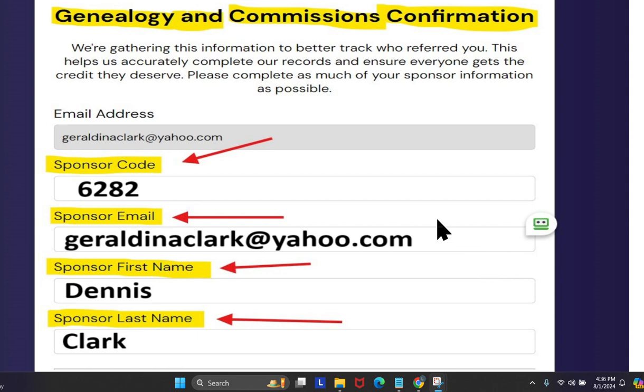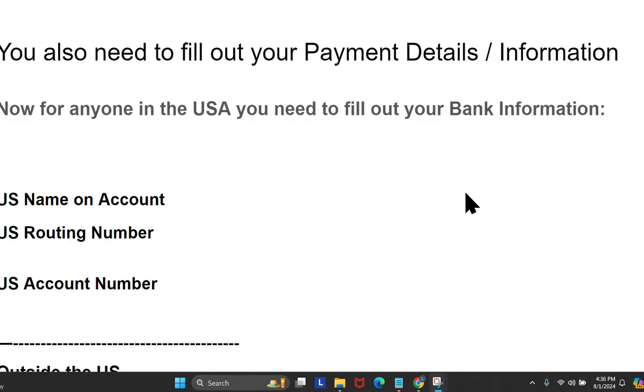Okay, so below that, which is sponsor last name, is where you put your payment information. Now I'm going to go over this briefly, just so you have at least some better information of what to do. If you are inside the USA, this is for people in the US, you have to put in, for USA only, the name on the account.